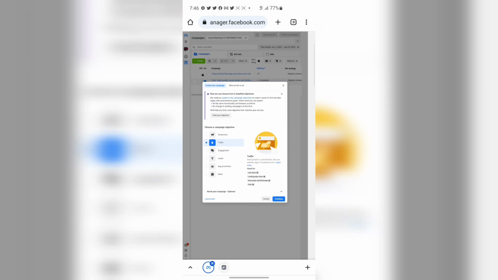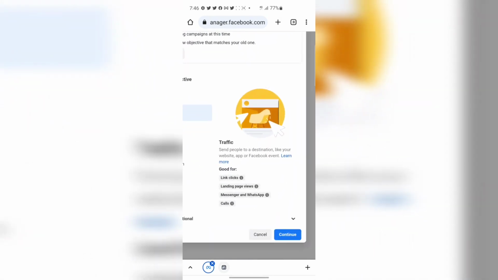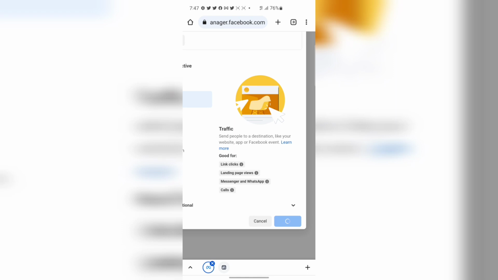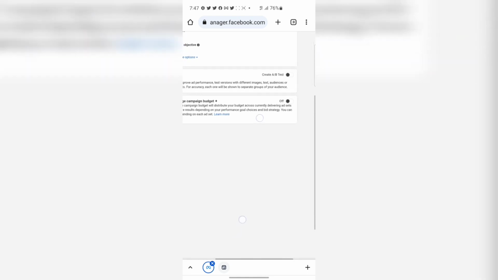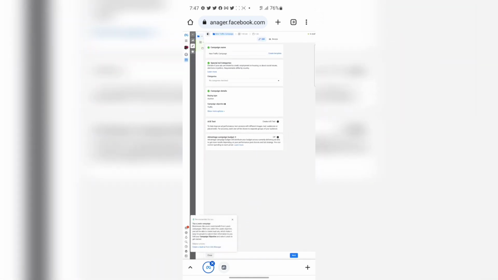I want to run traffic ads. You can see this traffic ad. It is good for link clicks, landing page views, Messenger and WhatsApp, and calls. So I'm just going to click on continue. You can see continue here. Once I click on continue, I'm just going to shrink it back so you can see the full view. This is the same step of trying to run ads on your laptop using your phone, maximizing the ability of your phone. So the next thing you want to do is click next on this icon below.